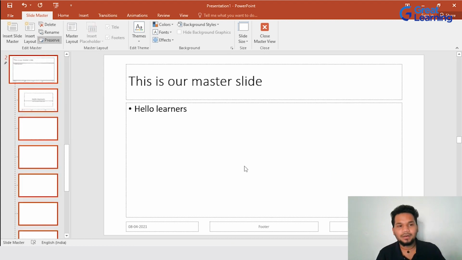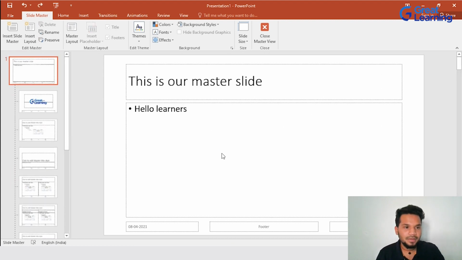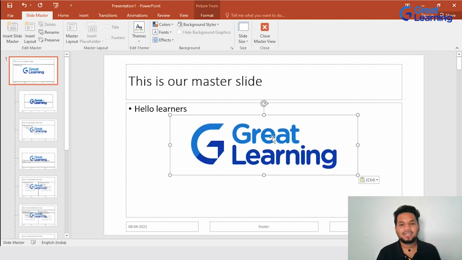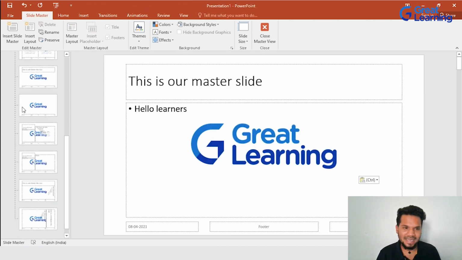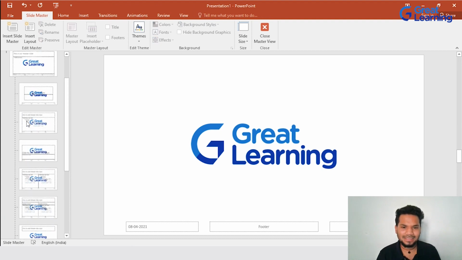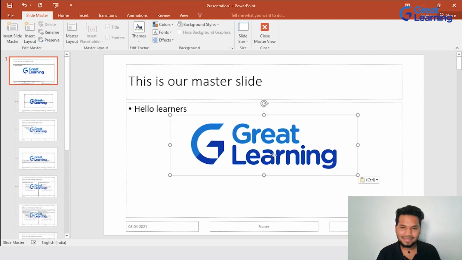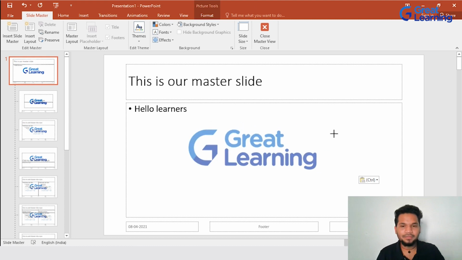Now, if I place it on the slide master, hang on. Let me copy this. Perfect. Let me place it now. As soon as I place it, look at the left side. Every single slide that you can see has this particular image, right? So this is the power of the slide master.